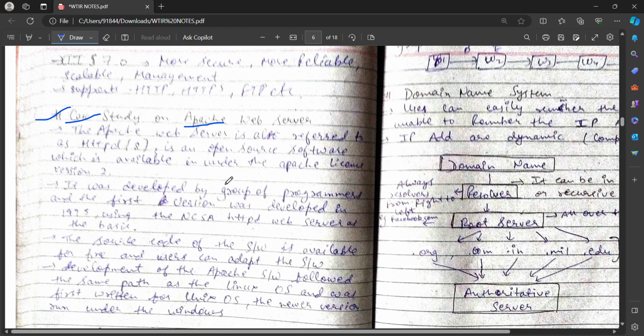So this Apache web server is basically open source software. Open source software means it is available publicly, and it is available under the Apache license version 2. See, it is open source. Open source means it is free for you.